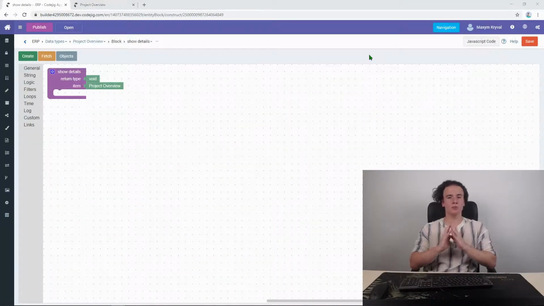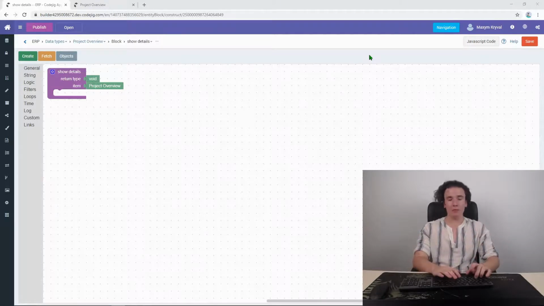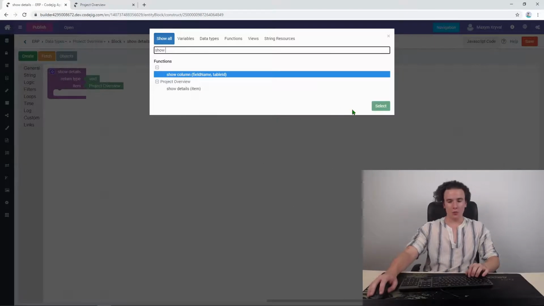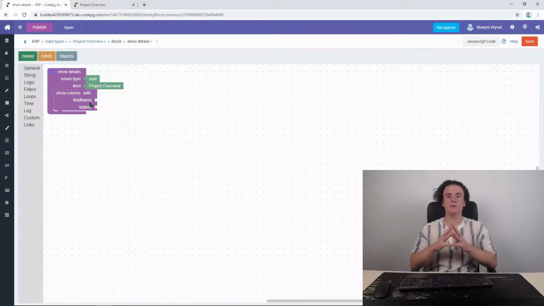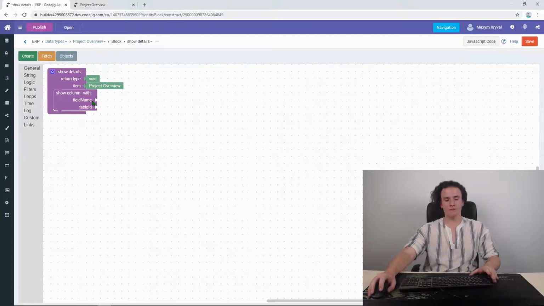So in our app builder, we have a built-in function called showColumn, which is executed with the field name and the table ID, and is executed for each column of the table. So at first we should specify the parameter field name, and the field name only takes as an argument the system name of your field.